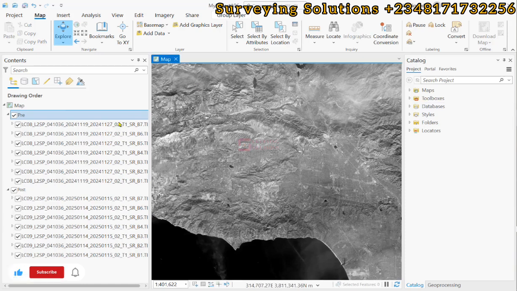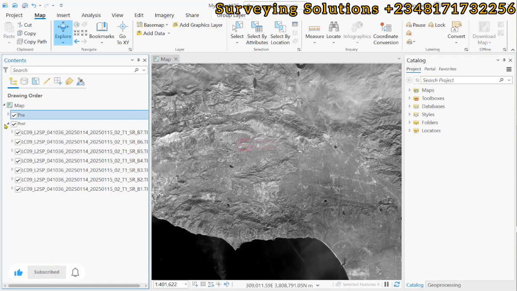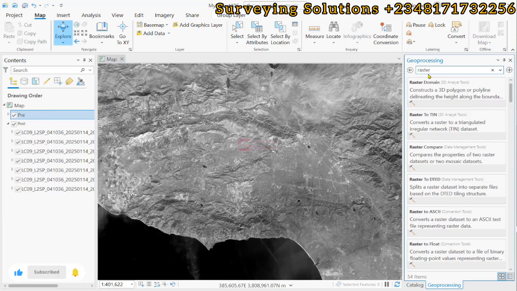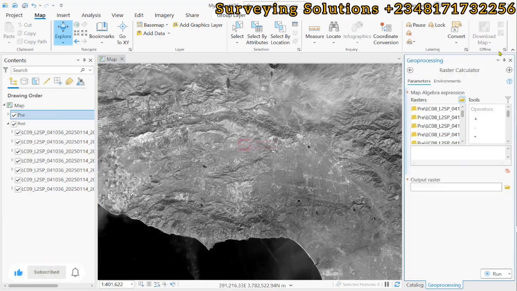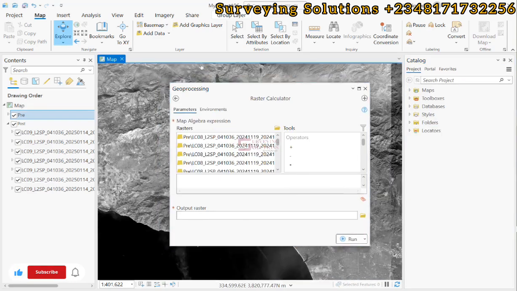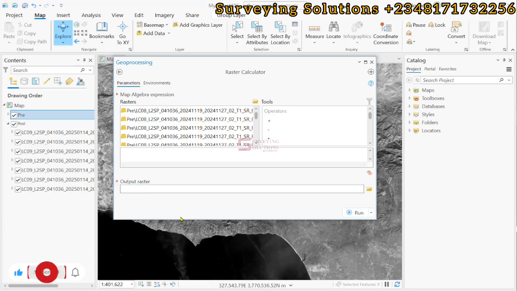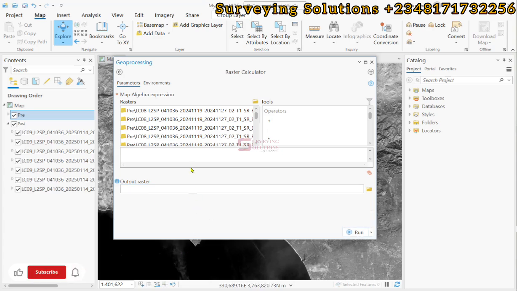So let's come back to our ArcGIS Pro, and from ArcGIS Pro we are going to access the raster calculator. Come to geoprocessing and search for raster calculator, right? Good. So we have the raster calculator out. We can decide to float it so we can have it wider on the screen. From the raster calculator, we are going to write the expression we would use for the burn ratio calculation.